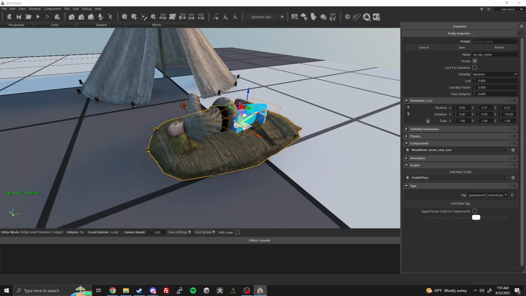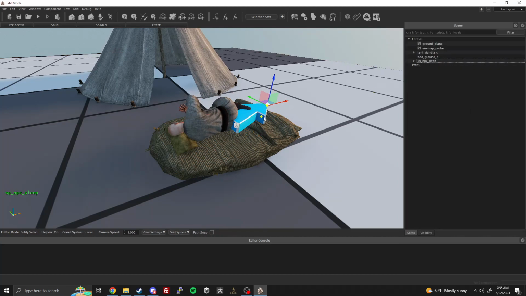That tag is going to be put on this animation point right there, or usable place, whatever you want to call it. Now that we have that, we are good. This Homestead NPC can spawn on this, and they will use it.